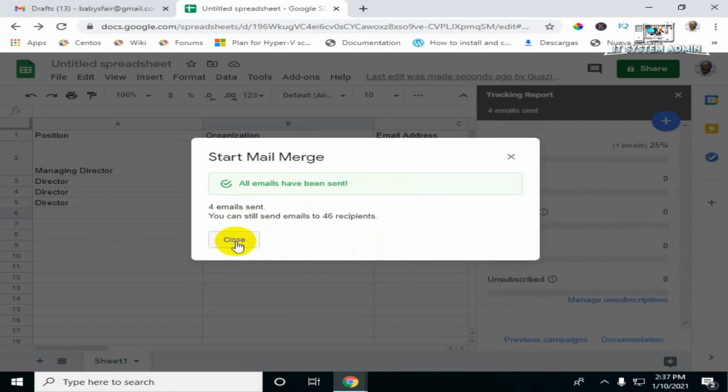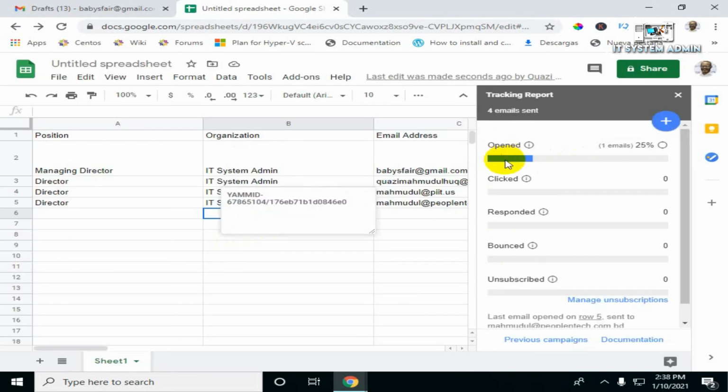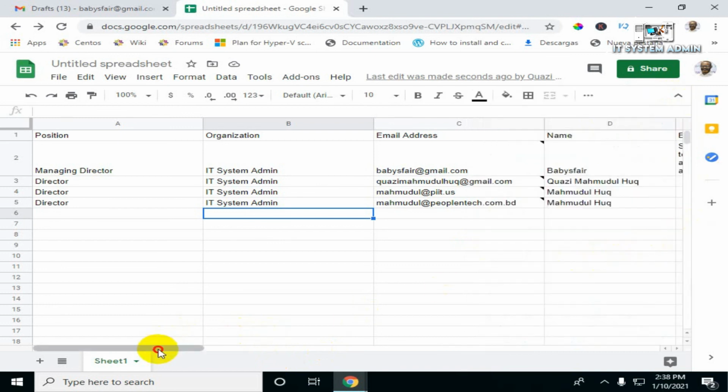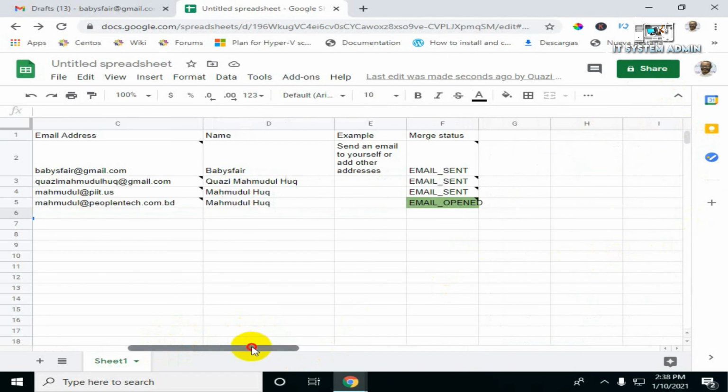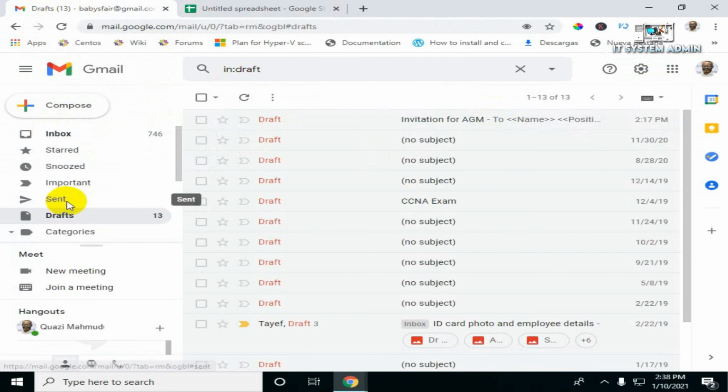Okay, now close it. Look, one email has already been opened. Mahmudul at peopleandtech.com.bd. This email has been opened and another 3 emails have already been sent. Okay, now I am going to see my email. Click on sent items.